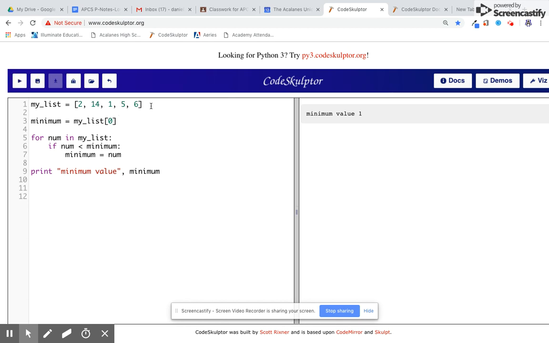It resizes. Now, it's easy to see when we have these values here, where we have a relatively small list, we could scan through it. But if we had hundreds or thousands of values, then our computer is going to be much quicker than us going through it by hand.